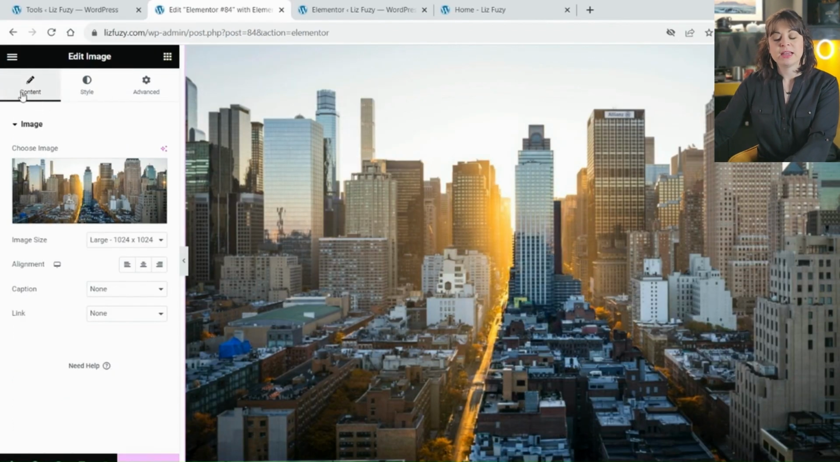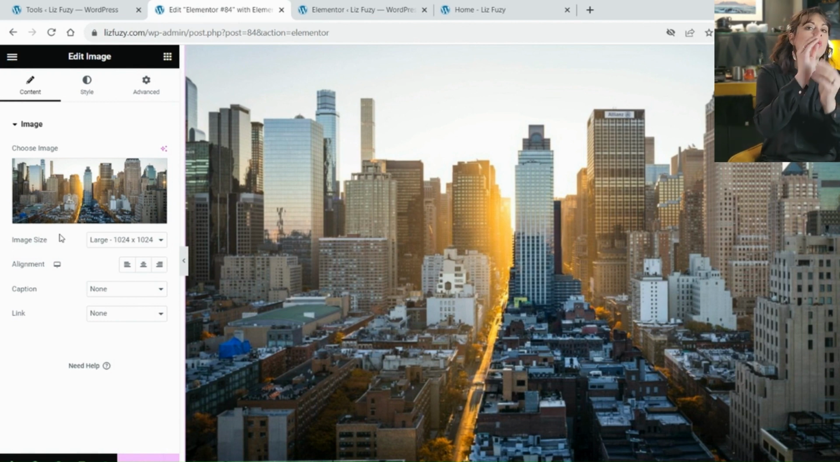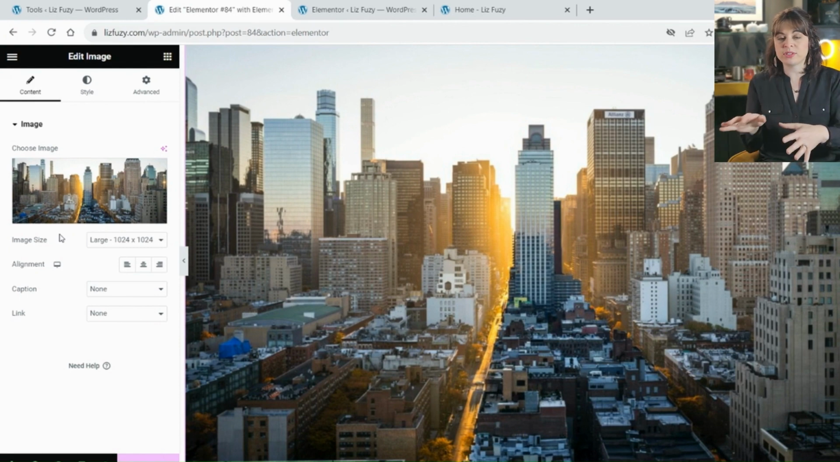Now you see we've got different options here on the top than we had before. Now you've got content, style, and advanced. So content is basically the input. If it's text, it will be what the text would be. If it's a picture, it will be the picture, how it aligns, where it would sit on the page.